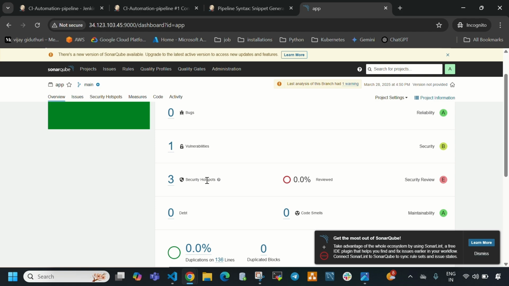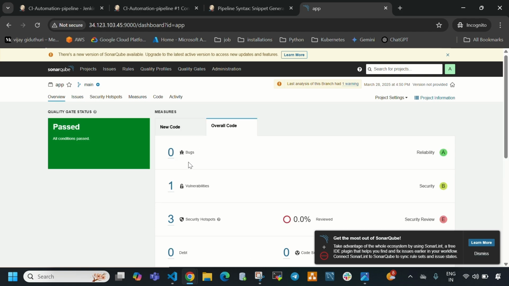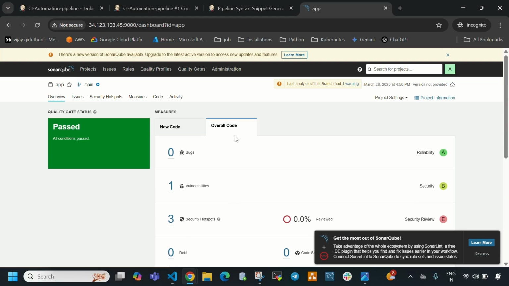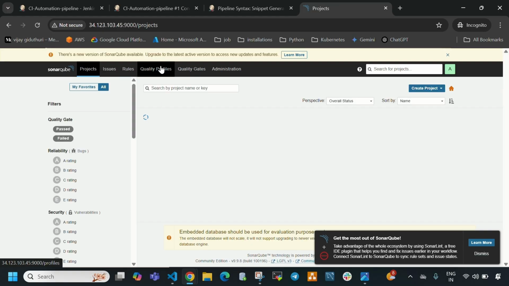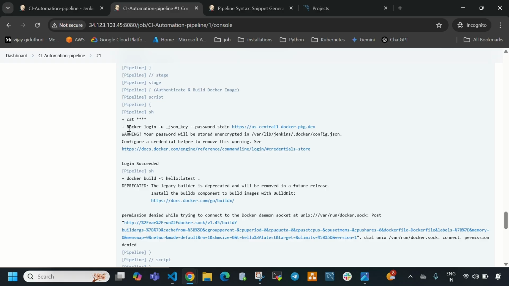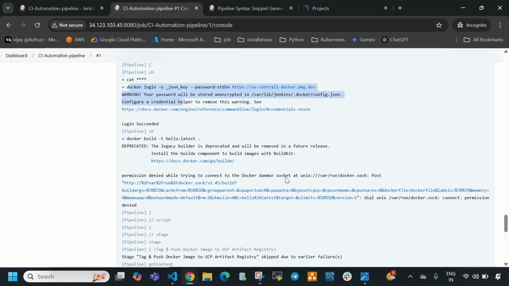You can pass all these bugs and everything to your developers, so they will work on that. Currently bugs are 0, vulnerability it is showing 1, and security hotspots it is showing 3. So you can continuously verify each and everything in the detailed report on this SonarQube. Okay, so let me come here and check out the failure, Docker.